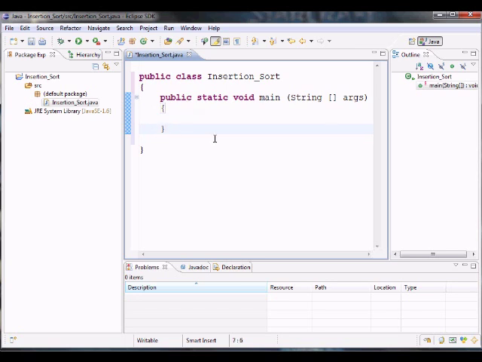Now, since we want to have this cleaned up, we're going to use several methods, alright? So the first thing we're going to do is I'm going to declare an array right here, an array of integers. We're going to call that A. And it's going to be equal to a new integer array of size 10, just for starters.